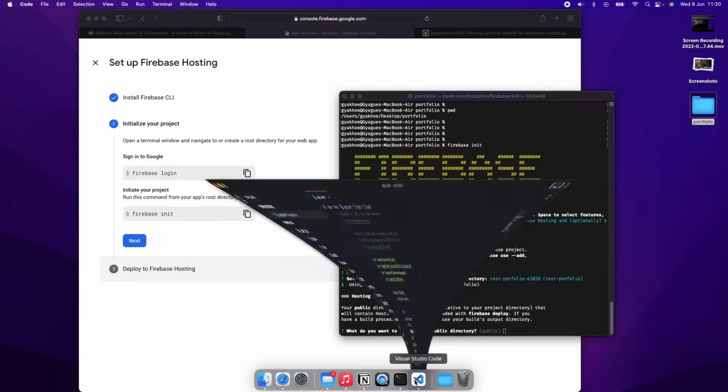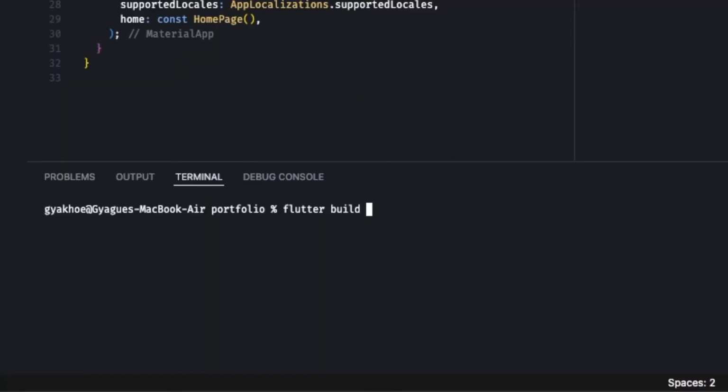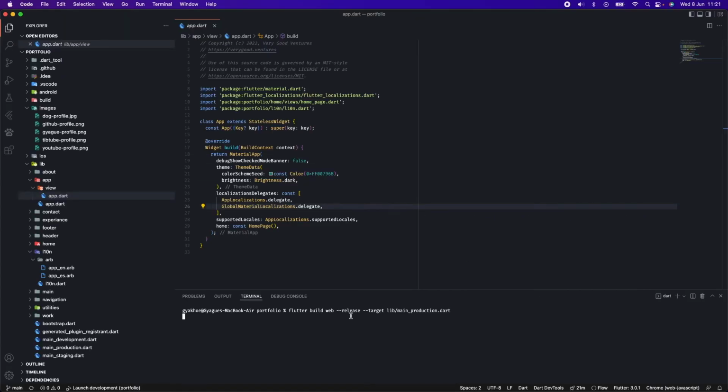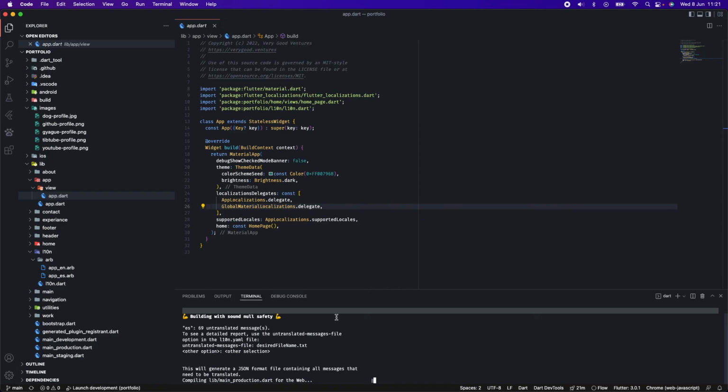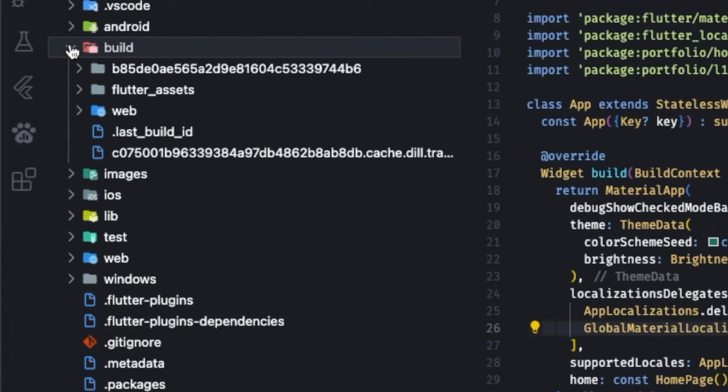If you go to VS Code, I forgot to mention one thing. What we'll do is build this application first. In order to do that, run flutter build web --release and the target file is lib/production. We have to run this command. This will build a deployable web project for us. So it's complete. All the build is in here, build/web.